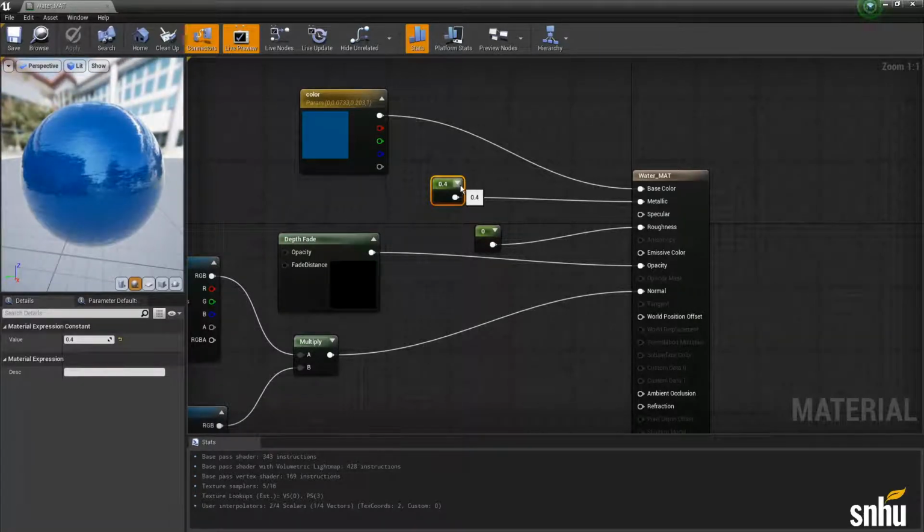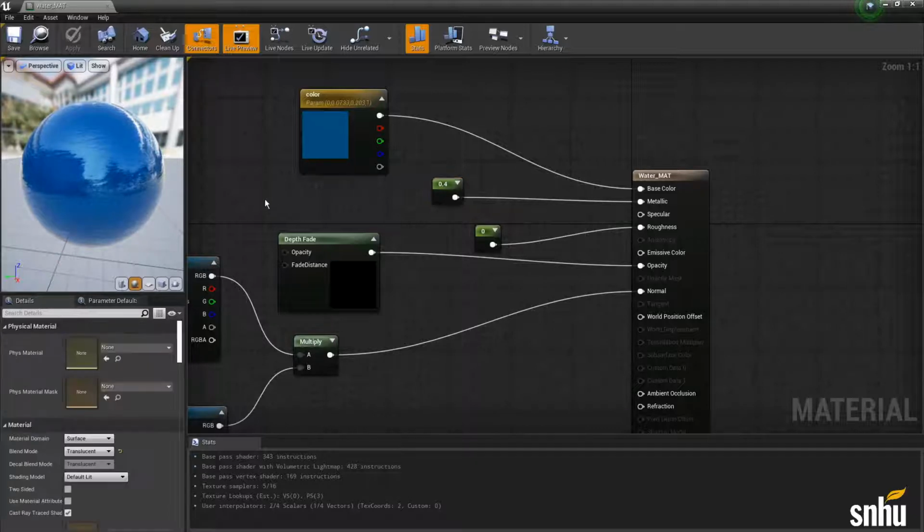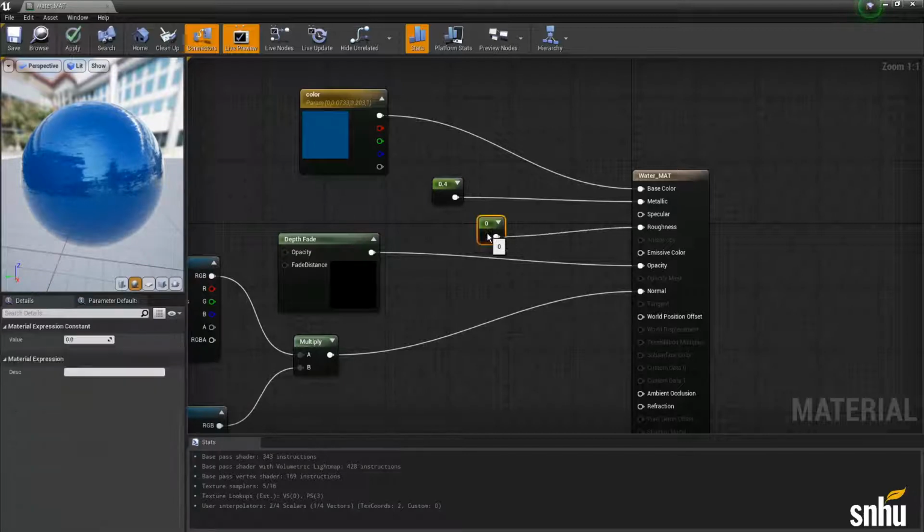Metallic is basically how I'm getting this reflection on this previous sphere here. The higher the metallic value, the more reflectivity you're going to get. So this is between a value of 0 and 1 typically. So I'm using a constant here with a value of 0.4. So I'm a little bit below the middle because I don't want it to be too reflective.